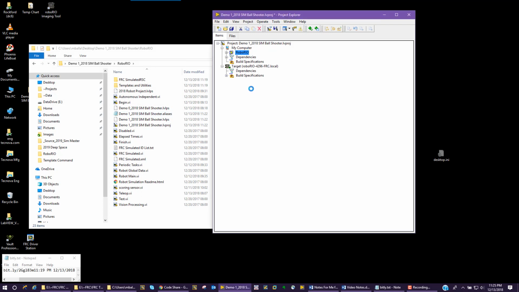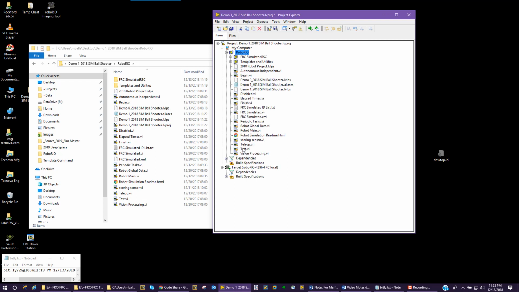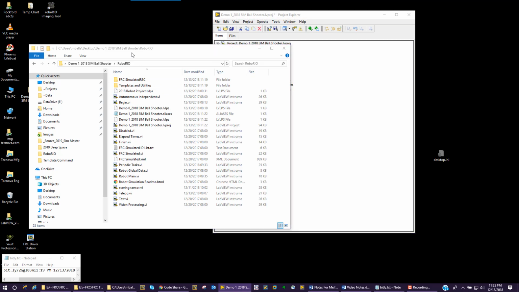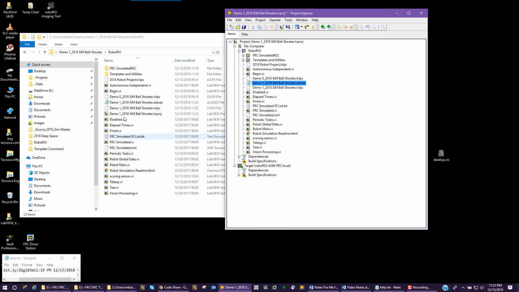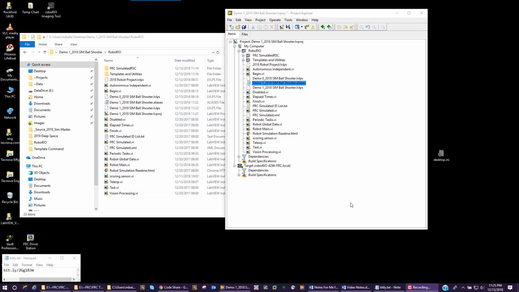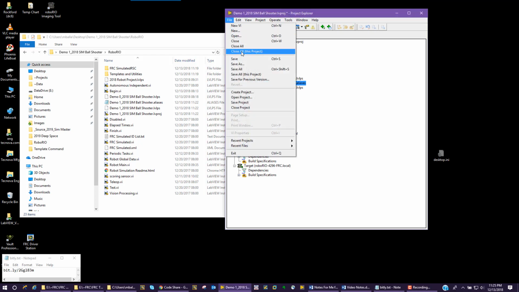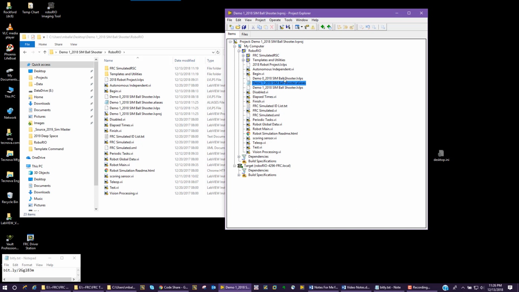Okay, LabVIEW's completed auto-populating our RoboRIO folder. So if we look, we'll see that it mapped everything that is in our RoboRIO folder. So if our RoboRIO folder is here, it should be a one-to-one match from what our project sees to what is in that folder. Brings in every file we want, these alias files and everything. Okay, now we're going to save this. So it saves our auto-populating settings.